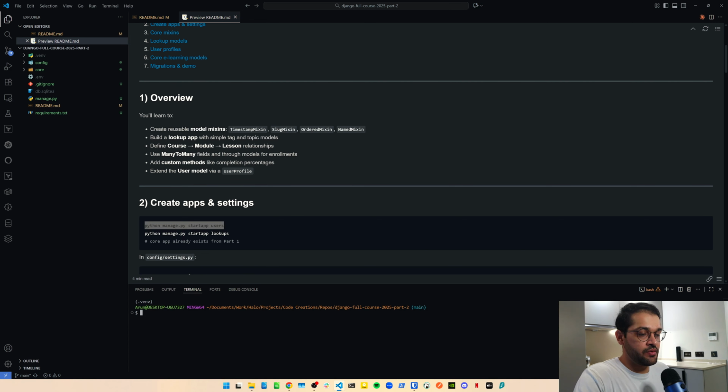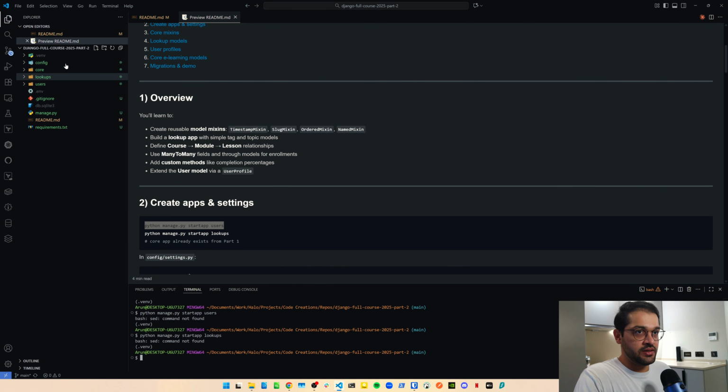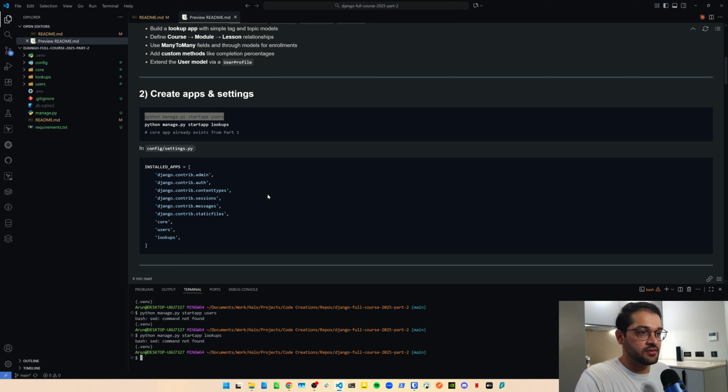First thing we want to do is create the additional apps that we're going to use. So I'm going to create the users app and the lookups app. You can see that these have been populated on the left-hand side now, so that's fine.